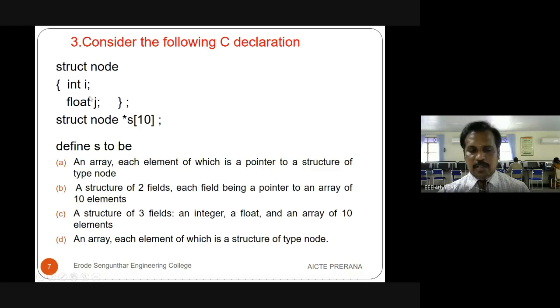Which is the right option among these 4 options? So the first option is the right option: an array, each element of which is a pointer to a structure of type node. S is the variable. It is a pointer assigned for the structure. Pointer to a structure of type node. Node is the structure name. It is the right option. A is the right answer for this question.